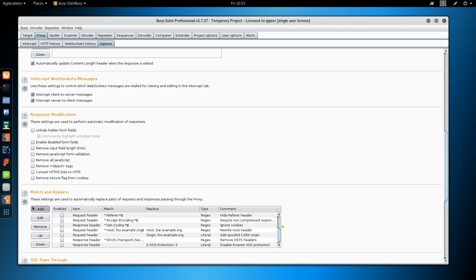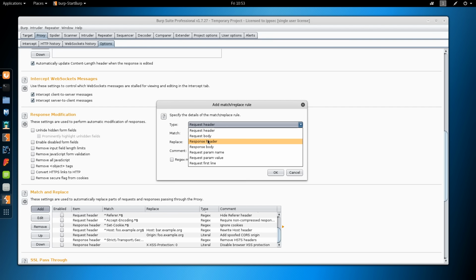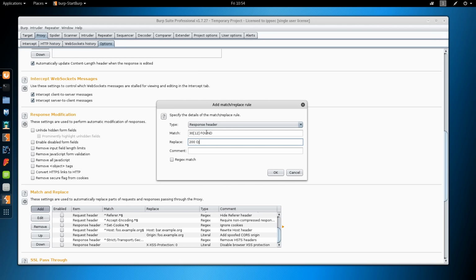So, response header 301 or 2 found. And we're going to replace it with 200 OK. And we'll give the comment of ignore redirect. I'm not sure if this is all caps or if it matters. But we're going to enable regular expressions because this is a regular expression to do the 1 or 2. Click OK.